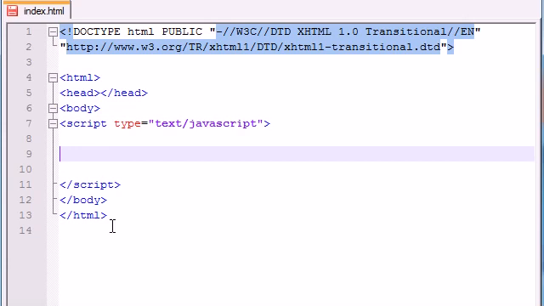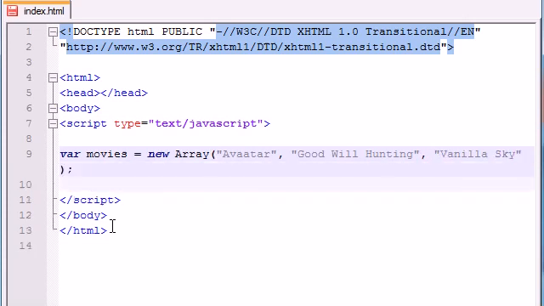So again, let's go ahead and take a look at it. Let's create an array of my favorite movies and just set it equal to new array. Avatar. That was a pretty good movie, even though I'm spelling it wrong. And let's see, Good Will Hunting, one of my faves. And Vanilla Sky, kind of quirky, but hey, I liked it. And let's add one more. Fight Club, just like that. So now let's see how many movies I have. 1, 2, 3, 4. So I have 4 elements in the array.